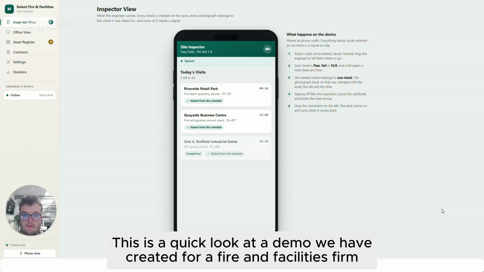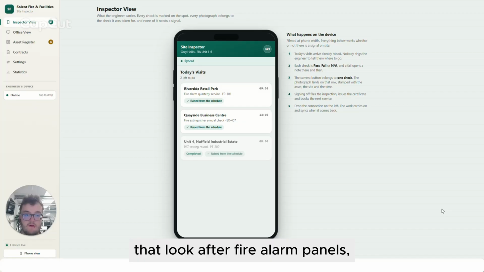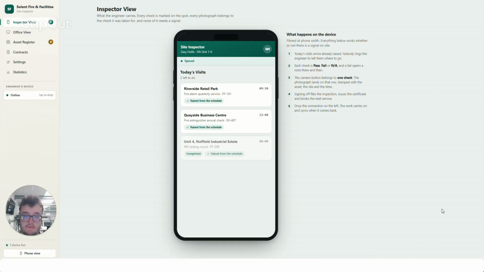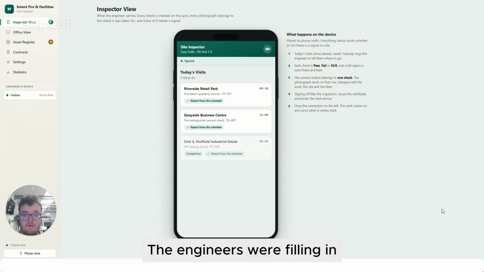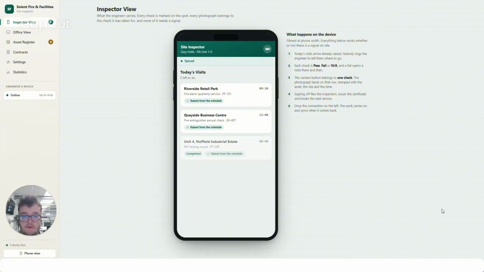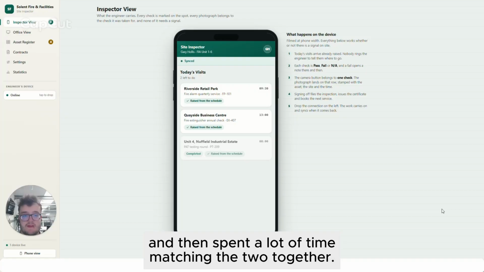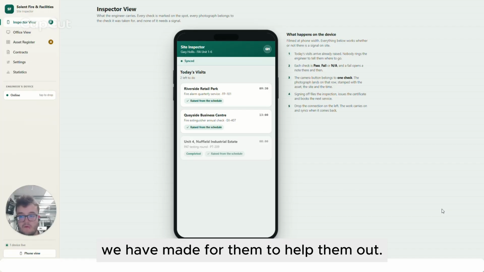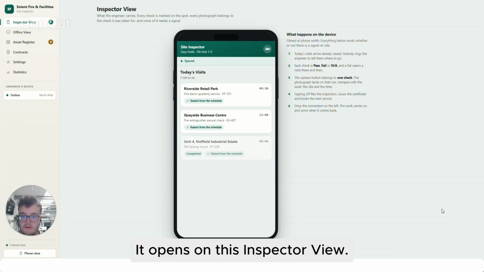This is a quick look at a demo we have created for a fire and facilities firm that look after fire alarm panels, emergency lighting and extinguishers across their clients' sites. Their engineers were filling in everything via paper checklists and taking photos on their own phones, and then spent a lot of time matching the two together. So what you are currently seeing is a very basic system we have made for them to help them out. It opens on this inspector view.